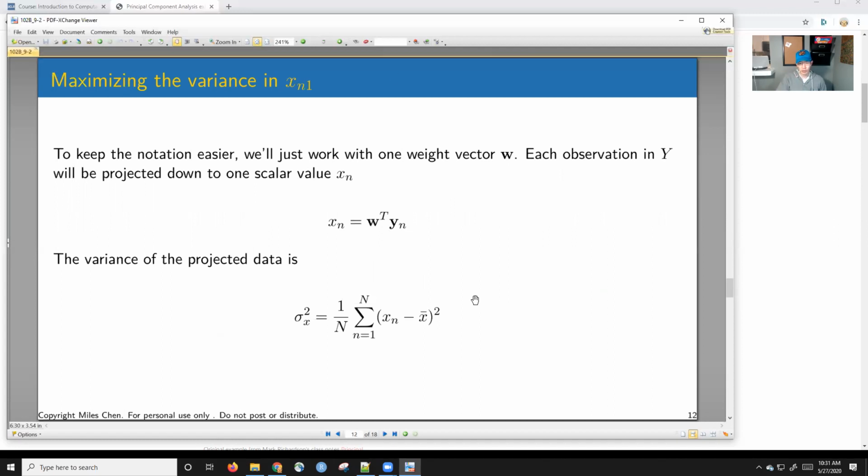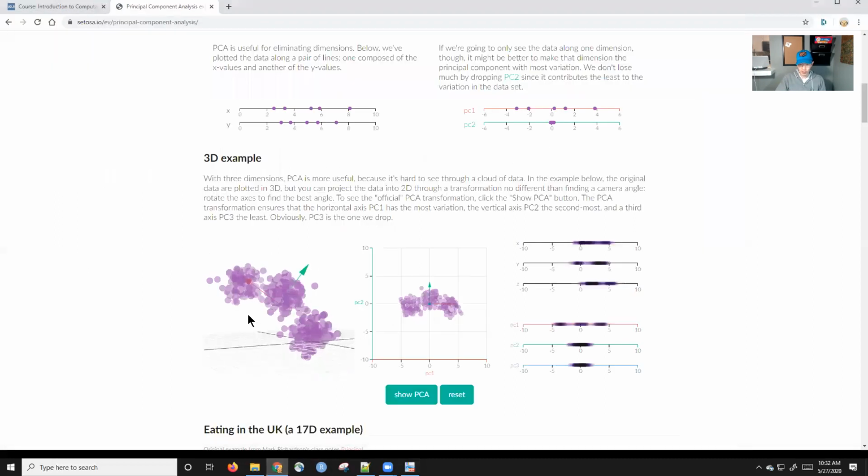Okay, and to keep everything easier, we're just going to use one weight vector W, because we're just projecting down to 1 dimension. Rather than having subscripts for each of the different things, we have one weight vector W, and that's going to take each observation in Y, which may exist in multiple dimensions. So here we have data that exists in 3 dimensions, and we just want to project it down to just 1. Okay, so how do we figure out what combination to use for this first principal component?